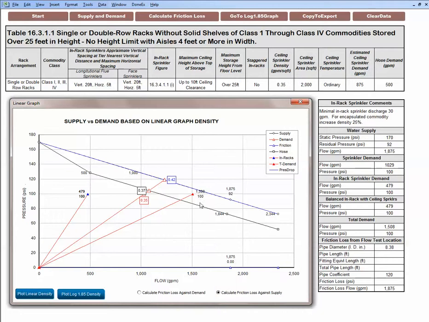Our protection is adequate. It meets in-rack sprinklers, and individually it meets ceiling sprinkler demand. But the total demand falls above your hose line, but below the water supply line. And when a sprinkler demand falls in between the hose demand and the water supply, it is classified as nearly adequate. So for combined hose, ceiling sprinklers, and in-rack sprinklers, this system is nearly adequate. But it's acceptable though. No need to make additional recommendations.